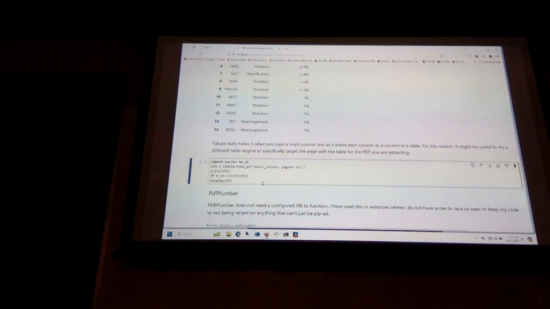So what's Tabula doing? Is it no OCR? Yeah, it's just all metadata. It's just reading the byte string to look for table structure, and it just pulls out anything that it thinks is a table, which is why multi-columnar PDFs get real funky with Tabula.